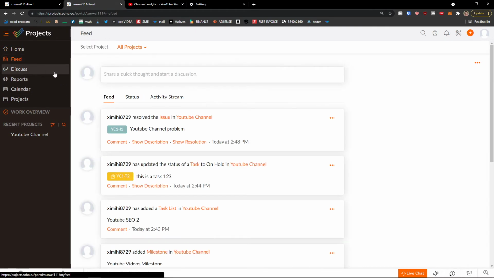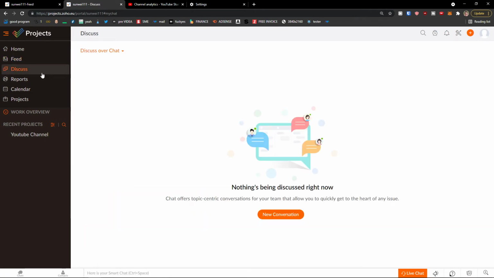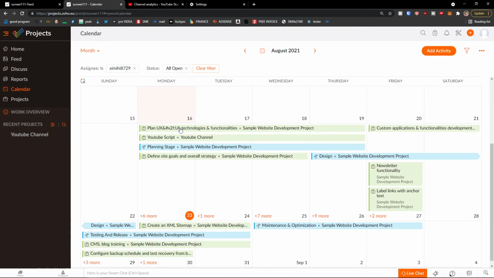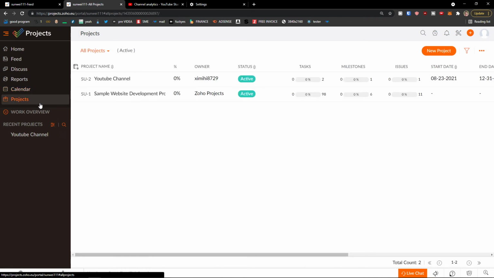Then we have a feed here, like what was happening, the activities. You can even select the project and you see right here what changed. Okay, then we have the discussion. You can have a new conversation here. Then we have the reporting, calendar, and projects. And this is pretty much how we do it.